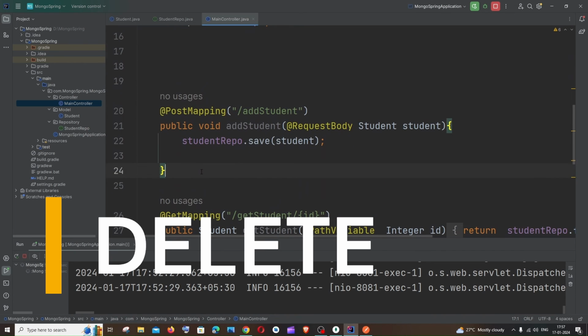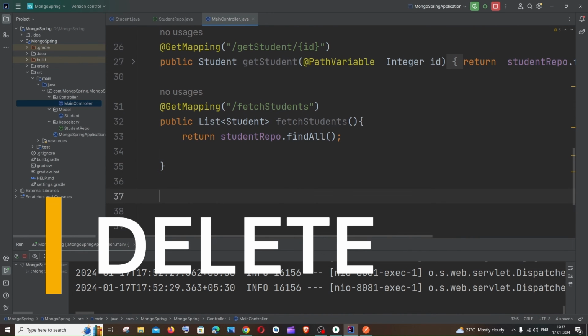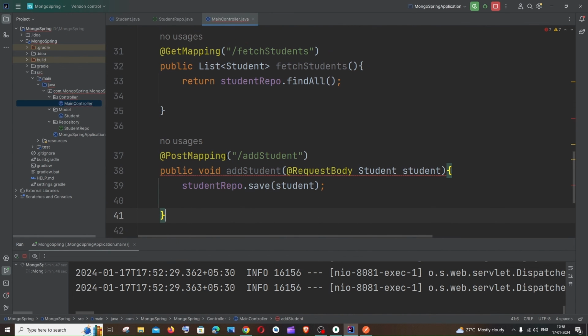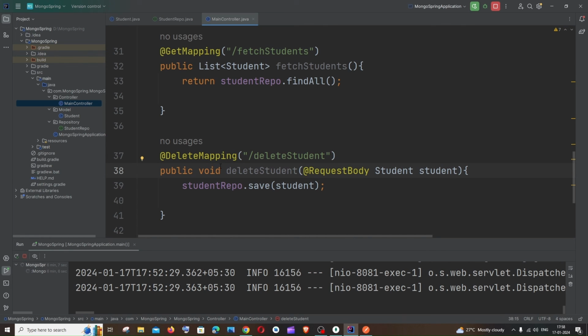First thing, let me just copy the post, or else you can just type it from the start. It's not a big deal at all. Just paste it. The first important thing is it's not going to be a post mapping. It's going to be delete mapping, with a custom path. I will go with delete student, and also change the function name of my delete controller. This is going to be of type void, because I'm not going to return anything as a response. We're just going to delete it. In case you want to return something, you can do it. That's totally up to you.